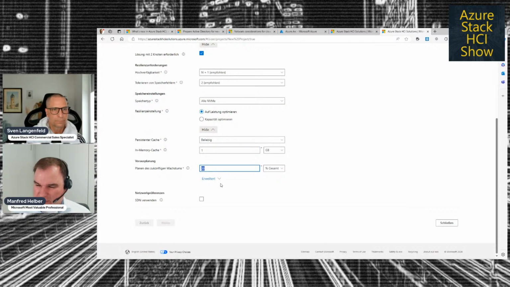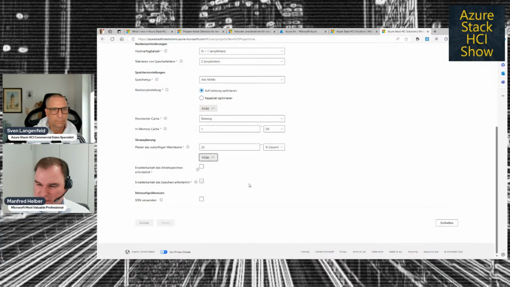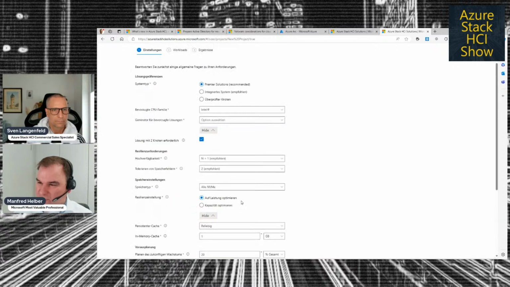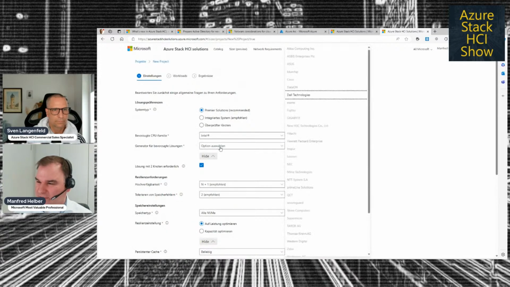Additional growth for the future is a value in percentage, and you can decide if you also want to be able to extend the capacity of the memory and the capacity of the storage, so the disk drives. This means the sizer tries to leave empty slots to enable you to put just drives and memory modules in there. Okay, so I did not choose the vendor.